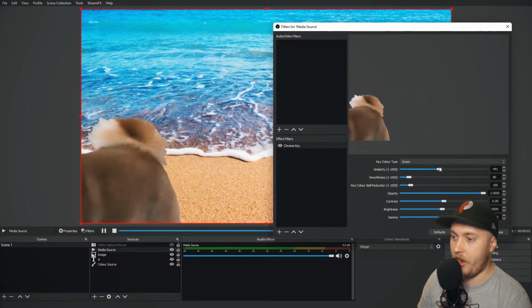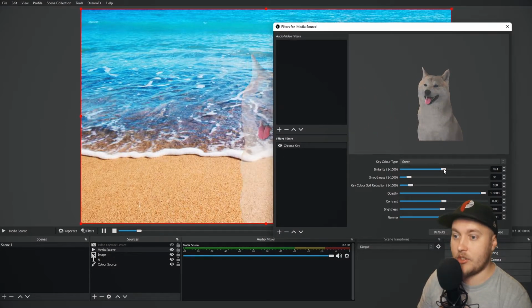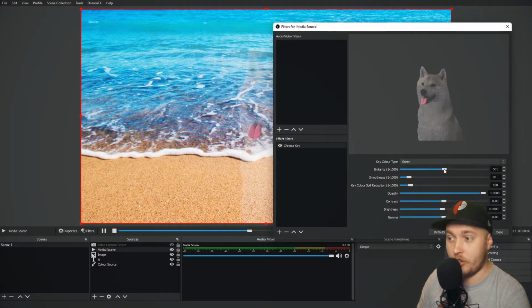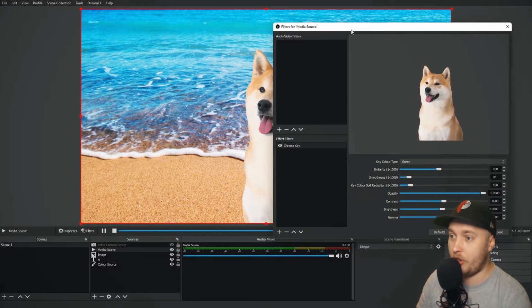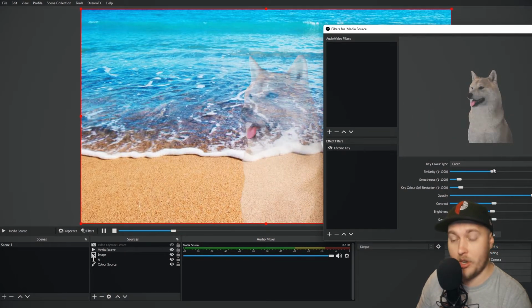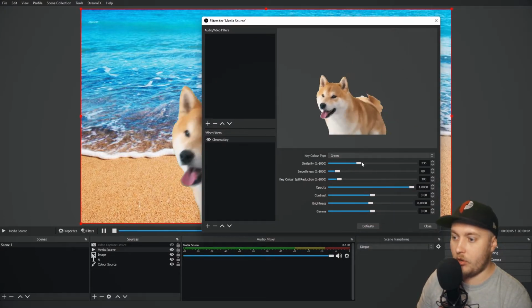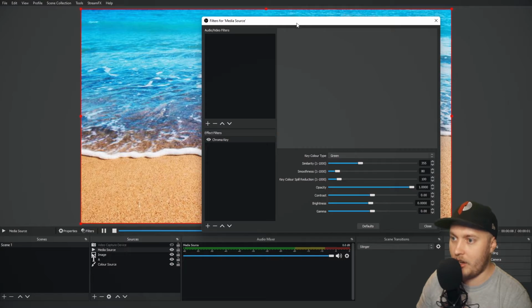Okay, so in theory, if I put this all the way up to the top here to like 450, it's going to start looking for all of the green in the color spectrum, and it's going to remove the doggo. See, if I put this up here, let's wait for the doggo to reappear. He's almost like a ghost if I put it too high. So I want to find that little sweet spot in the middle where there's no green behind him and no green around him. I think it's kind of there.